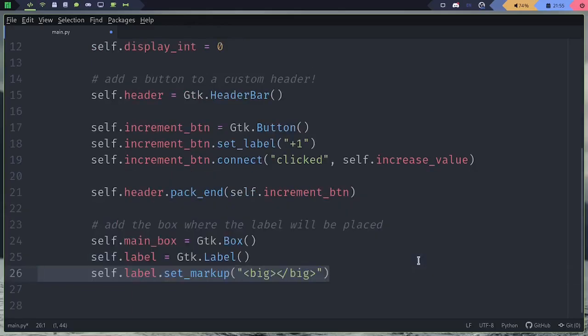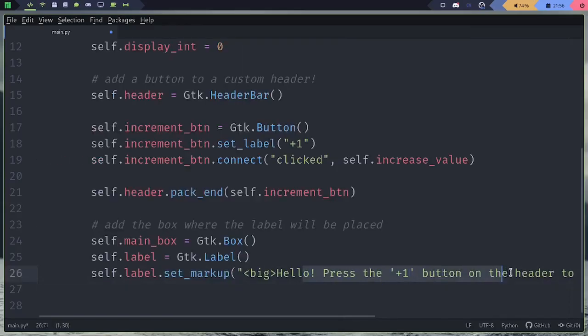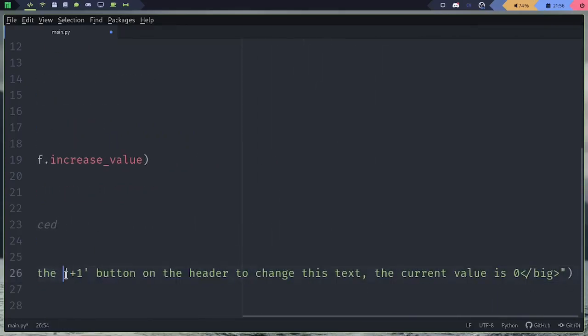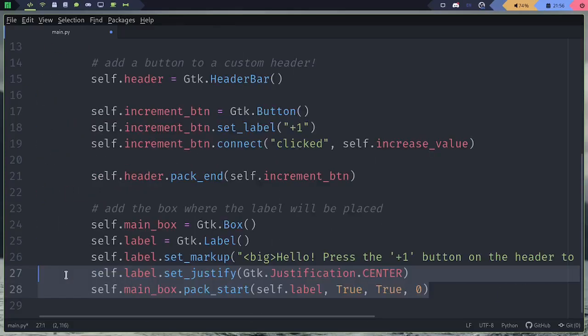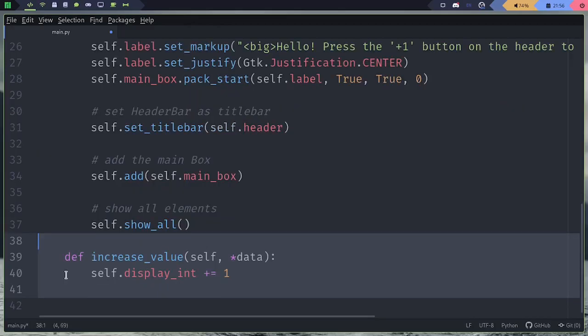We're going to set the label markup to a big text. It's going to say, "Hello, press the plus button on the header to change this text. The current value is 0," and we can do set_justify. We're going to justify it to center, and then from the main box we're going to pack it to the center, and we're going to set the titlebar from the header, and we're going to add the main box to the main window, and we're going to create the increase_value function.